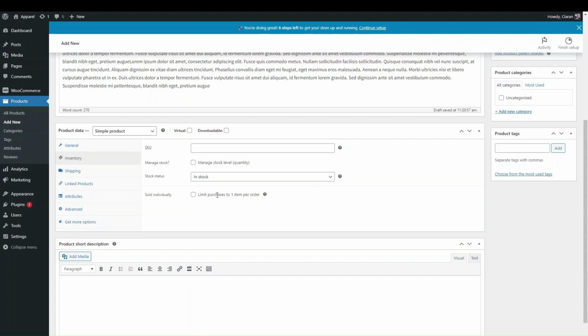And then you can decide if you want to limit the purchases to one item per order in this text box here. The next thing then is the shipping.